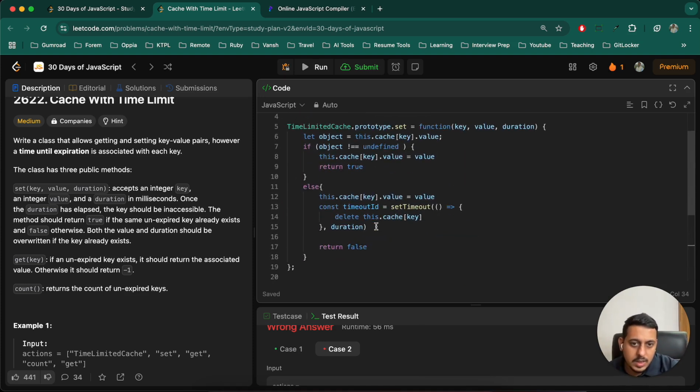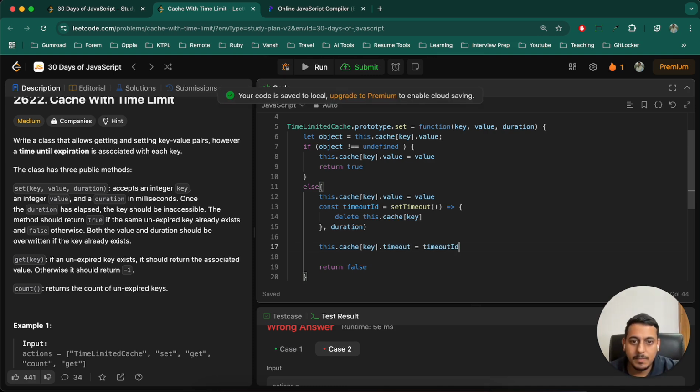So we have got this, and because now the value is a separate part, I can set this timeout ID also. This dot cache key dot timeout ID. Okay, but there is one more thing actually. Here we can delete it.